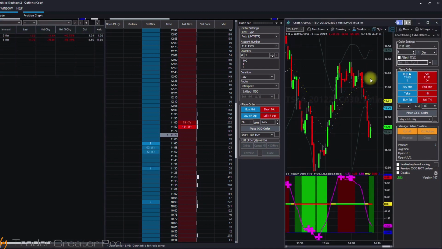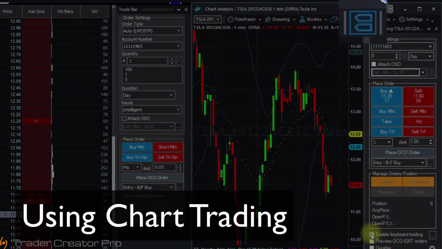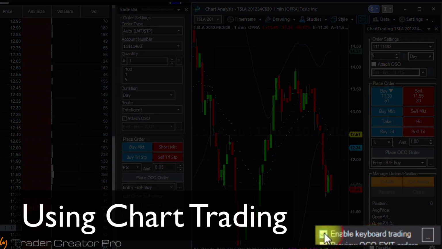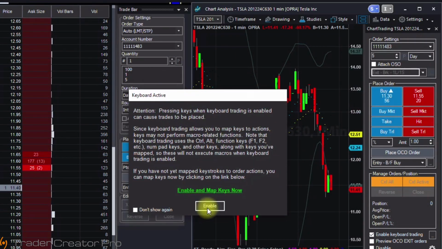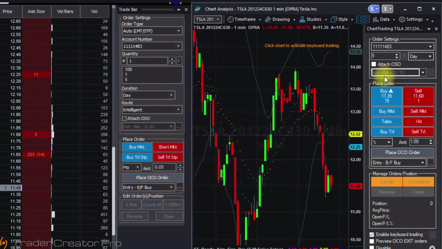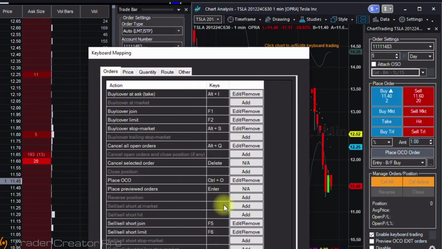I also want to go over some of the hotkeys. So there are two ways to do hotkeys. First is using chart trading and hitting enable keyboard trading. Then you'll get this little warning. You hit enable and map keys, and you can map the keys that are here.